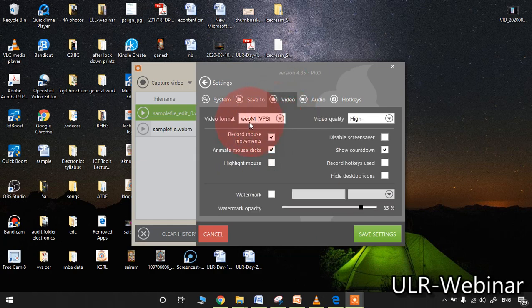Here this particular format is used to upload to YouTube, but the majority of members are downloading the files in MP4 format. If you want to download the file in MP4 format, then please check this box as MP4, no problem. If you want to save that video in high quality, select high, medium, low.